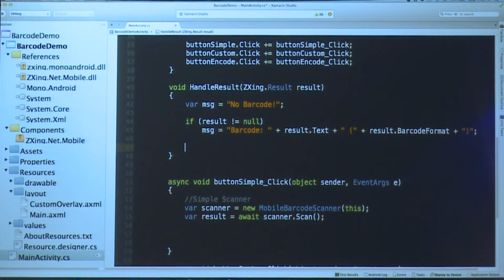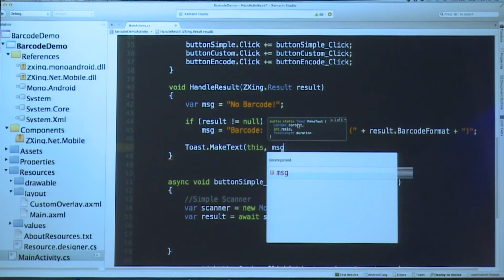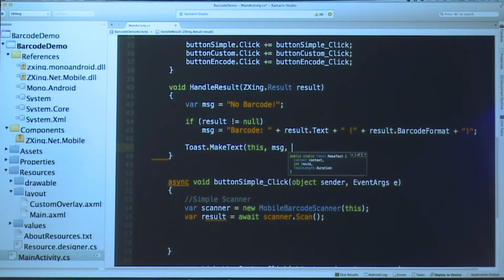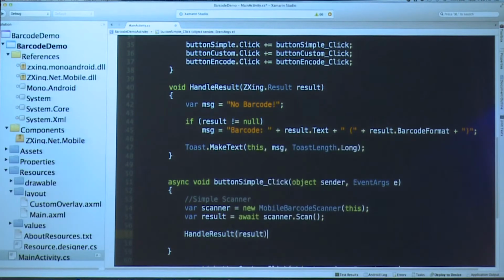Now I actually have to do something with this, so I'll make a toast. Just put the message that we constructed in there, and I'm going to make it a long toast, just so it sticks around and it's easier to see. So all we need to do is come back and say handle the result that we just got from the scanner. That's really simple. I'm going to build and run that quick.